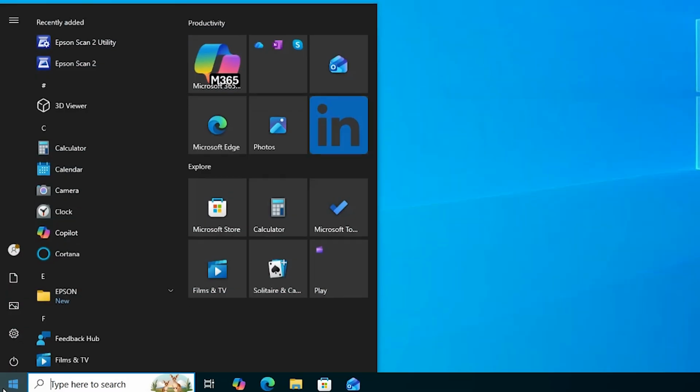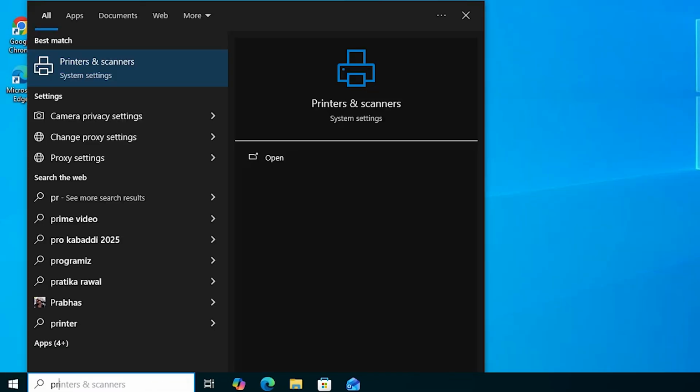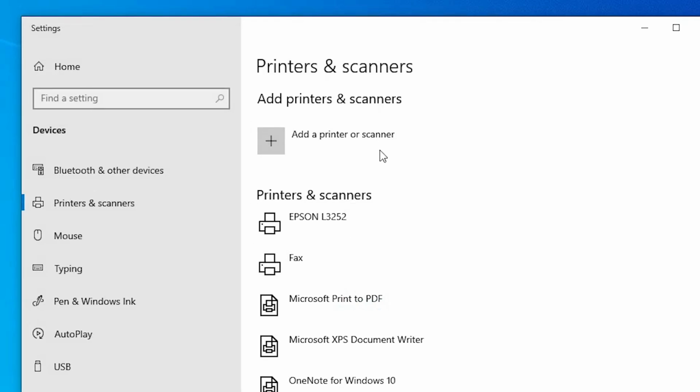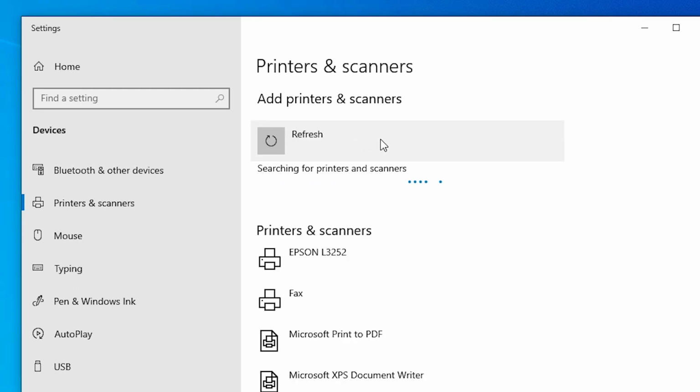First of all, go to the start and type printers and scanners. In printers and scanners, click on printers and scanners. Here we find one option in printers and scanners: Add a printer or scanner. Click on add a printer or scanner. In a few seconds, a new option pops up on your screen.